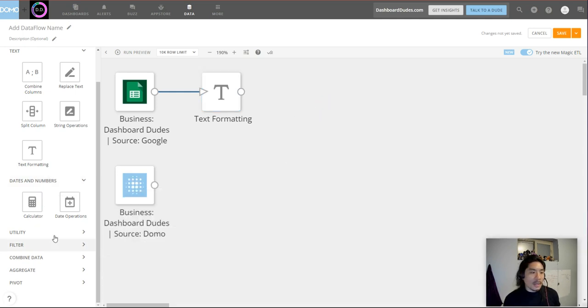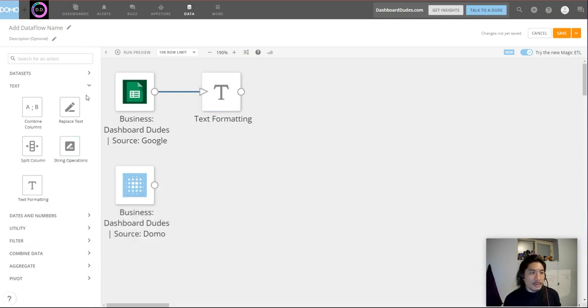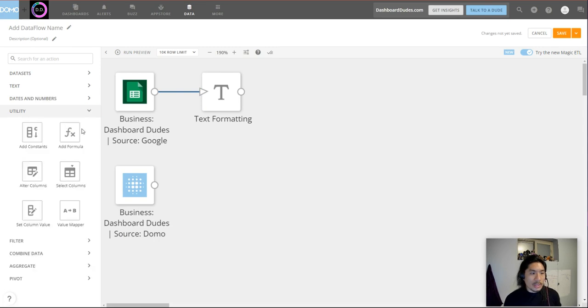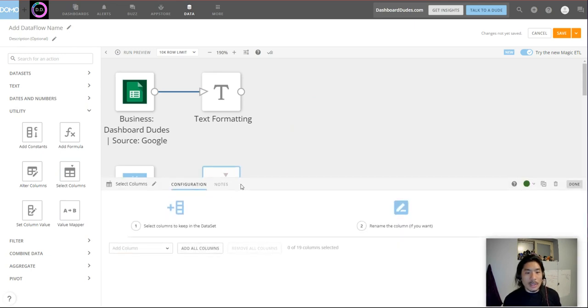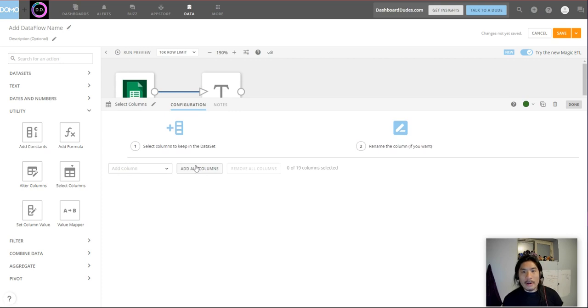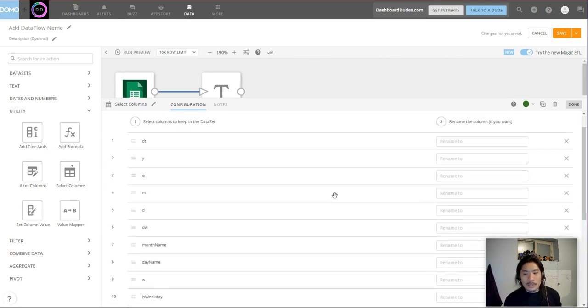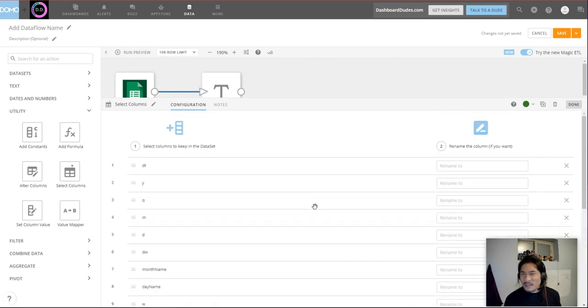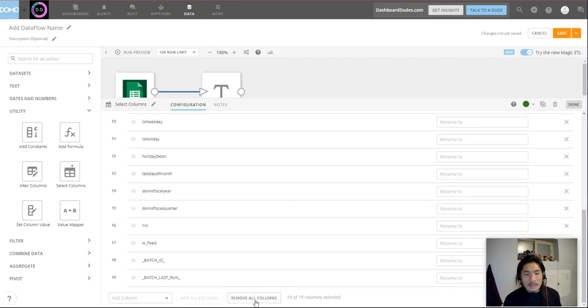Pretty easy. Next, I am going to choose utility and select columns. I'm going to grab this. Now, I use select columns very frequently, right? You might be very tempted to say add all columns. But look, if I add all columns, it adds all this stuff. Do I really need all this stuff? I don't think I do. So I'm not going to do that.